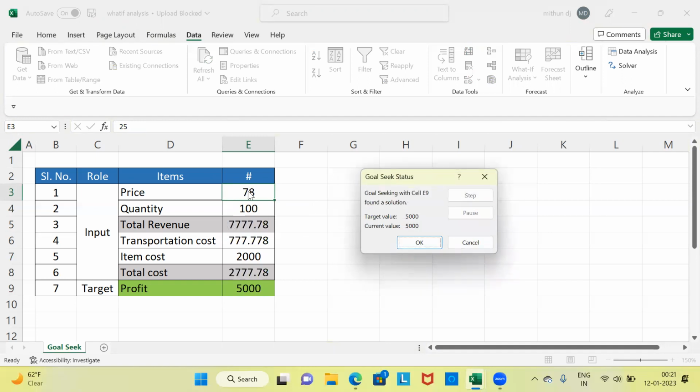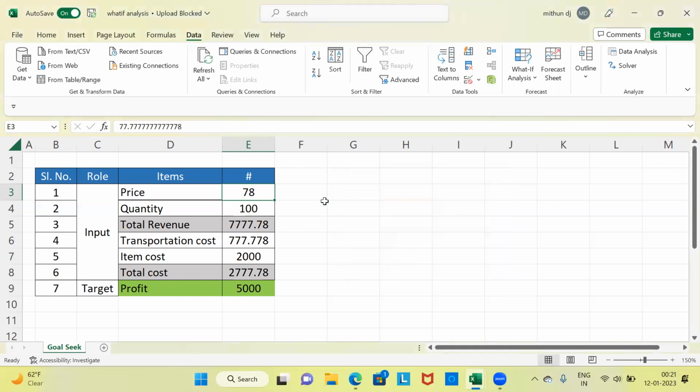As you can see here, Excel has run a few operations at the backend. You can accept these suggestions. Excel has found out that the right value of selling price should be 78 rupees, and then you'll be able to make a profit of 5,000 rupees. So this is how you can use the goal seeking feature in Excel to identify what is the right input to achieve the desired target value.